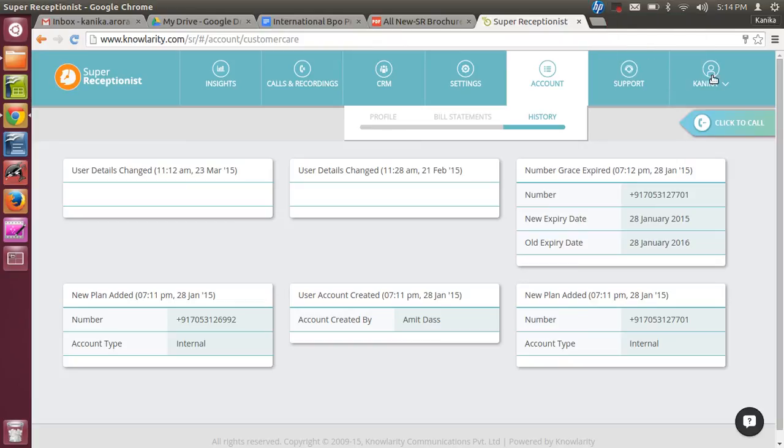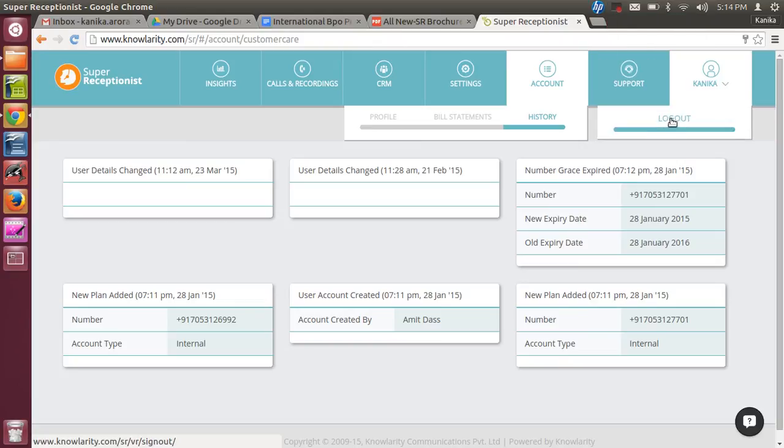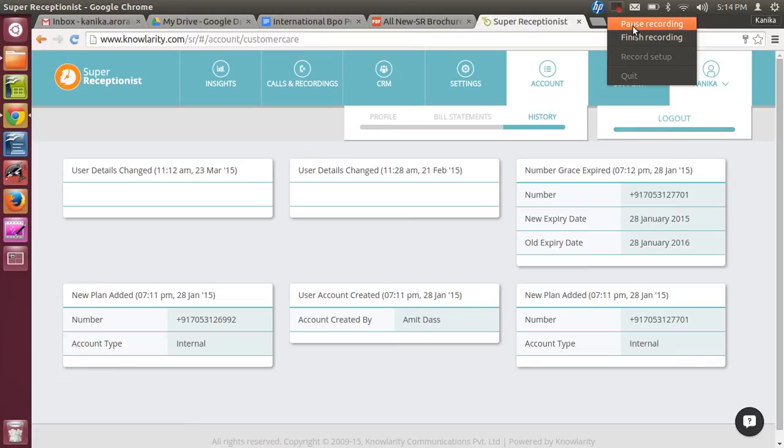If you want to log out from your SR account, you can click on the log out button and you will be logged out, and you will be redirected to www.knowlarity.com. So this is all about the SuperReceptionist web interface. Thank you.